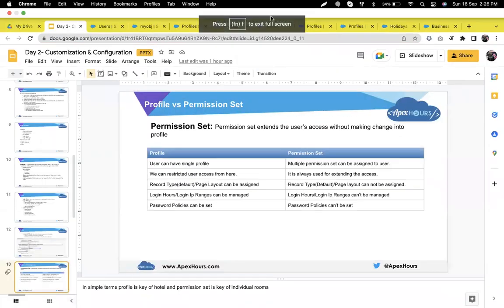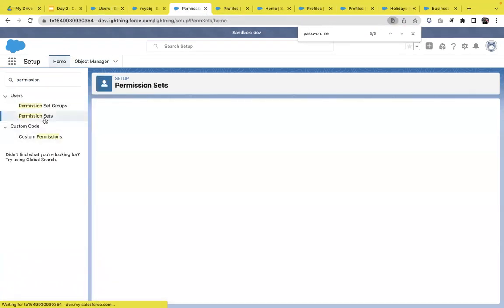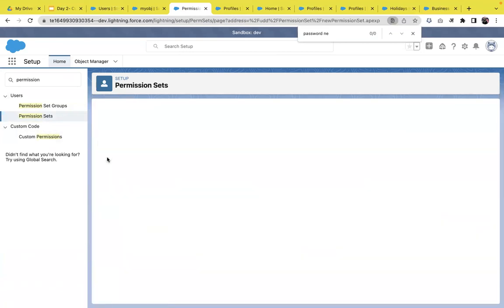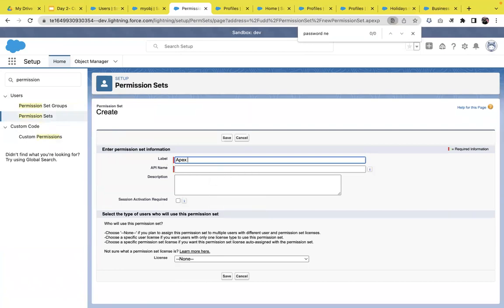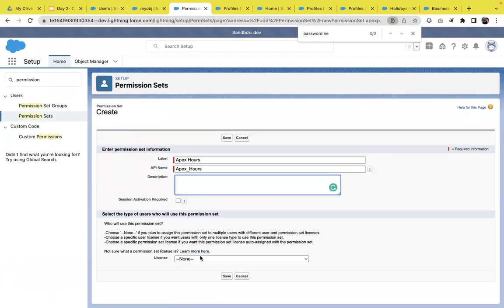Okay. So in Setup, we need to search for permission set. We can create a new permission set here. I'm giving it the name Apex R. Now we need to choose a license also. If we choose None, then this permission set can be assigned to all types of users. But if we choose a specific kind of license, then this permission set can be assigned only to a user with that specific license. As of now, I'm leaving it blank.